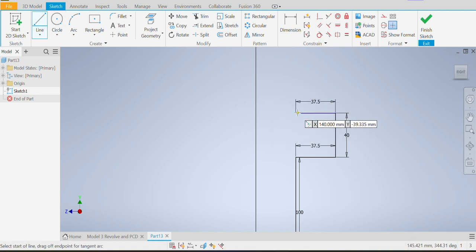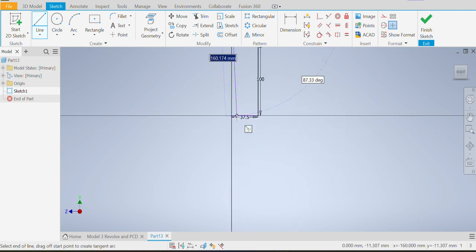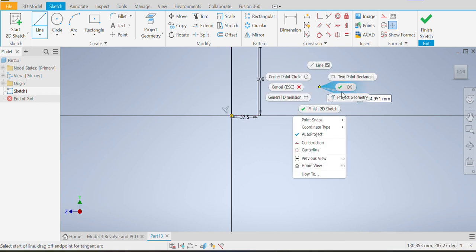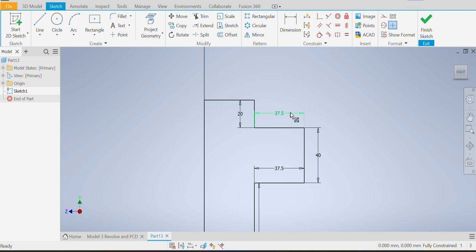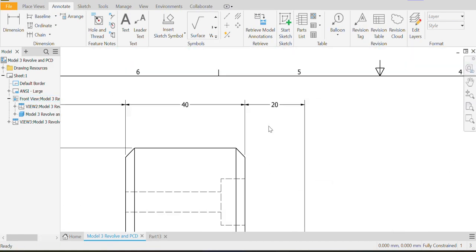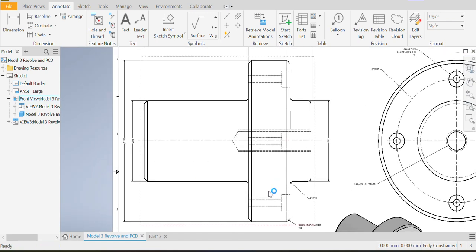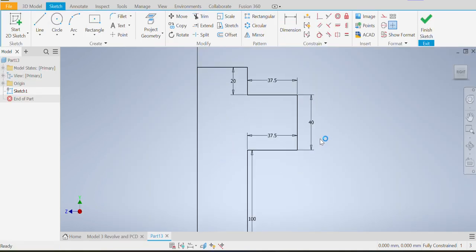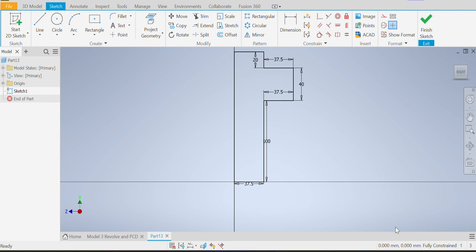Then I will take a line, I will draw up to 20 mm and then I will close it 37.5 and I will drag it down and close the figure. You can see 37.5. This height is 20 mm. You can see here this height is 20 mm. This is 37.5 and 37.5. As I have closed, you can see fully constrained over here.